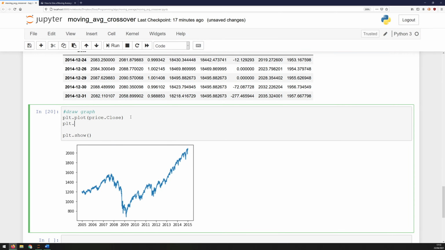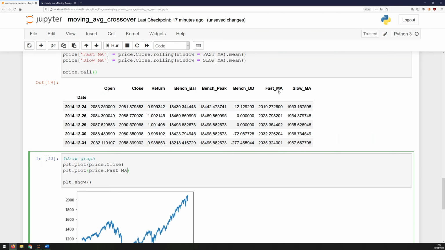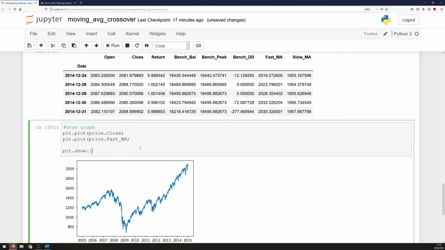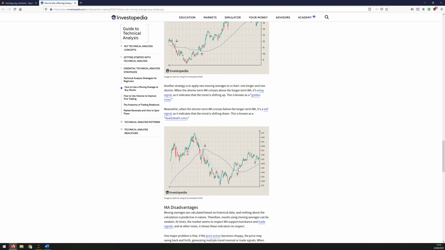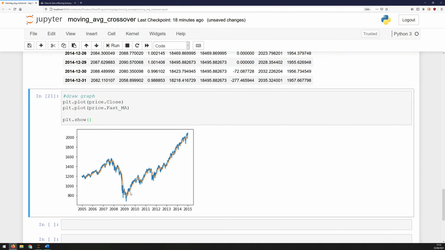Now let's overlay one of the moving averages. So I'll say price.fast_MA, which has just been created in the previous cell. So if I run this now, you can see I've got this orange line going over it. Now, because this is the fast moving average, it responds very quickly to the price, just like I was showing in this diagram here. It responds a lot quicker. Of course, they may have used a different number here, so it's not exactly the same as mine. But in my case, it follows the price quite accurately.